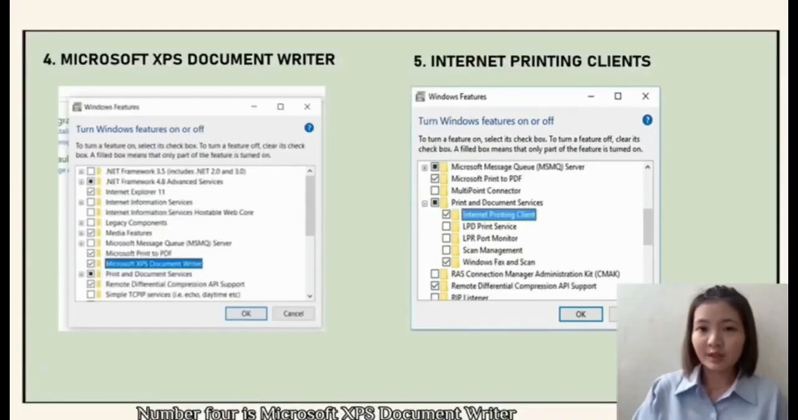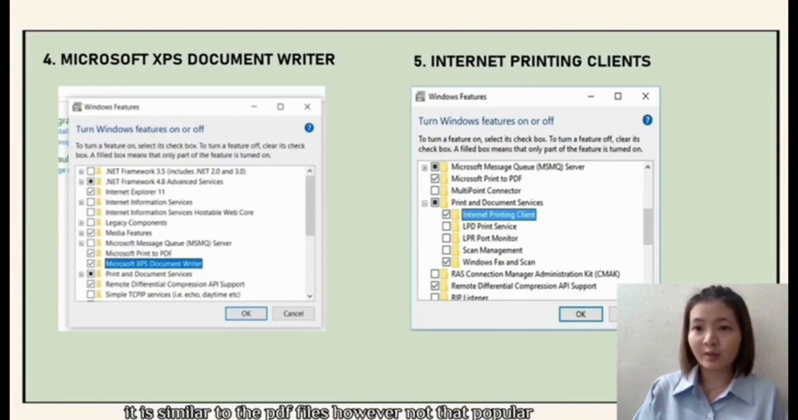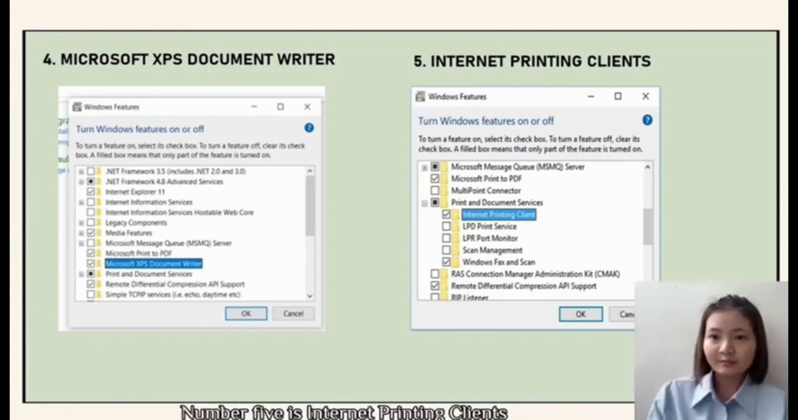Number 4 is Microsoft XPS Document Writer. Microsoft introduced XPS to replace the need for PDF files. It is similar to PDF files, however, not that popular. The XPS Document Writer feature allows you to print XPS files. If you don't use them, you can disable this feature.